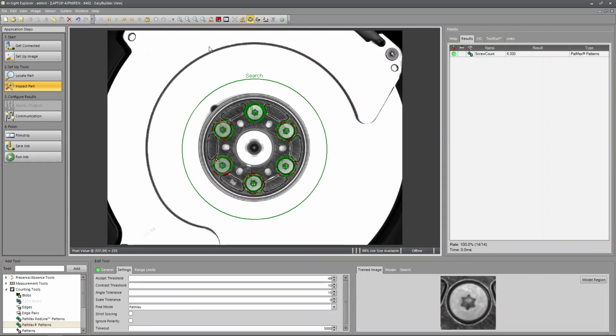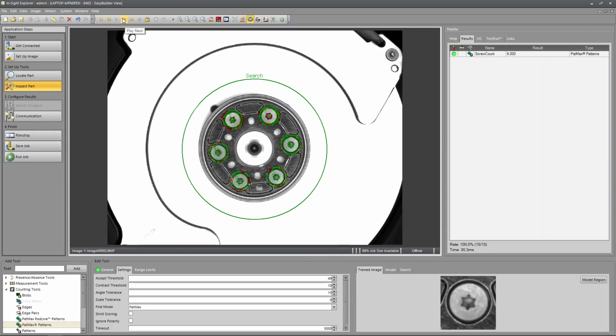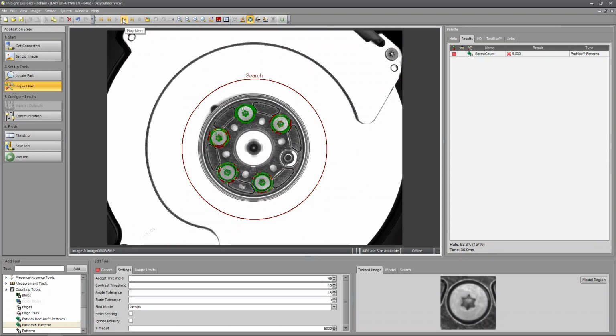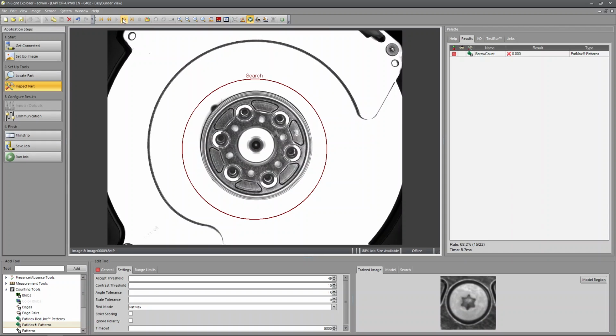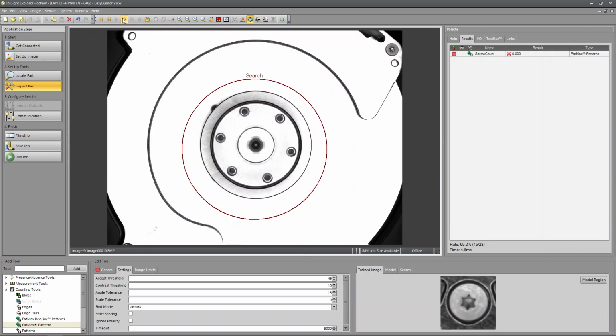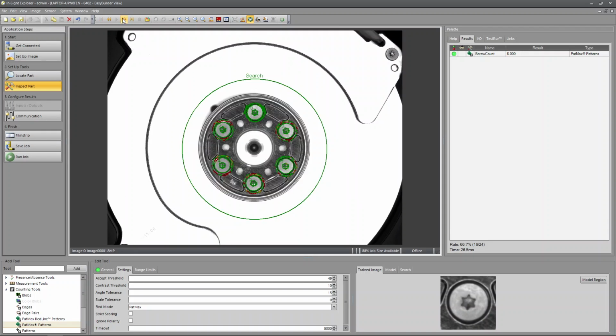Go back to settings in case I need to change anything, and I'm going to go through them. Okay, it sees all 6. It doesn't see the missing screw, which is good. 4, 3, 2, 1. Okay, all of them missing. Okay, so that worked really simply.